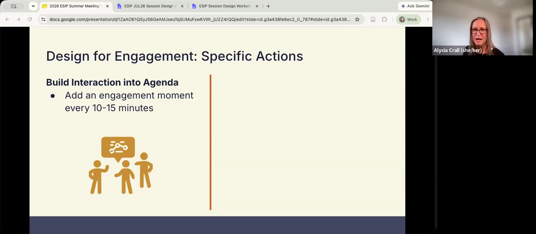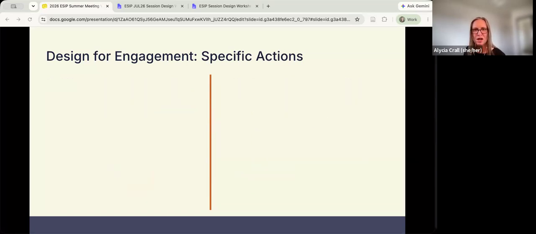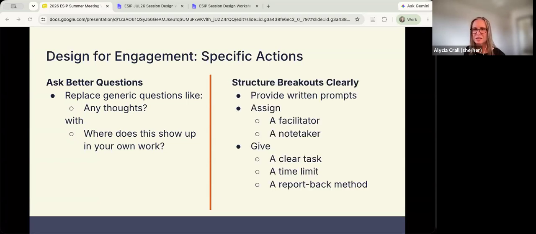And also think of mixing it up a bit by using multiple modes of interaction. So think of at least two ways to engage participants so you're not relying on only one participation channel. So consider low risk types of engagement like polls, notes, and check-ins on chat. Next, think about how to ask better questions. So instead of asking, does anyone have any thoughts on this, with something like, where does this show up in your own work? Breakouts are also a great way to engage participants, but they need to be structured clearly.